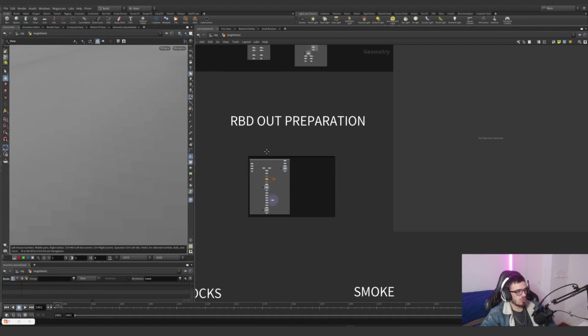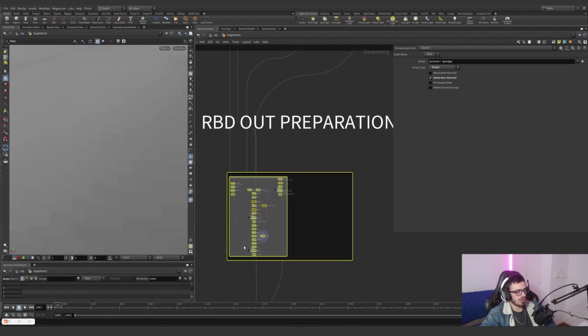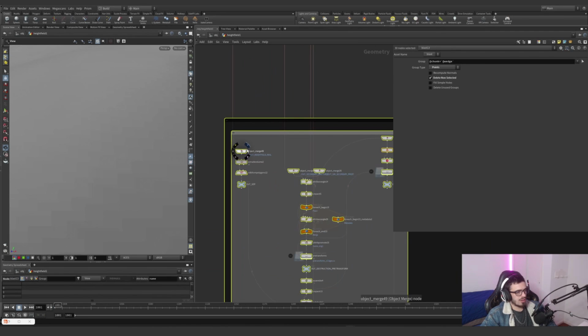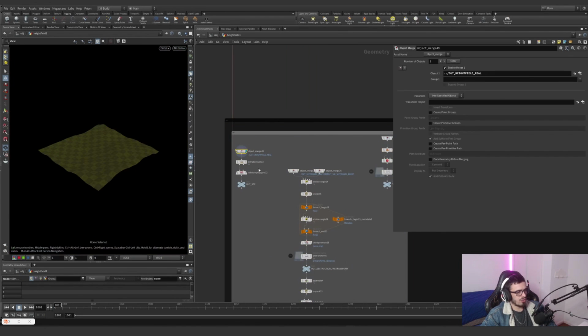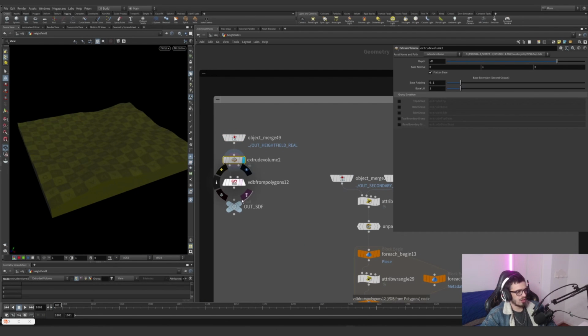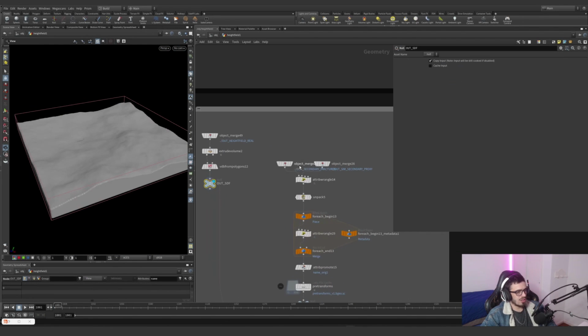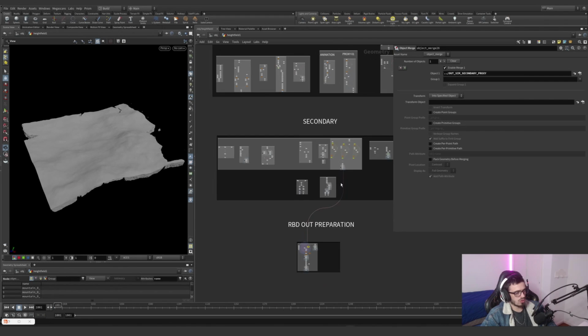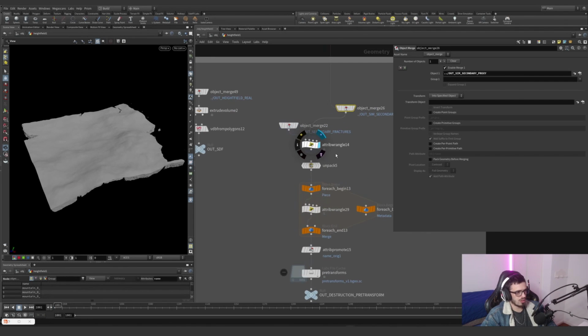So moving on to the RVD out preparation, which is this one right here, we will see that we are going to have our height field real. We are going to extrude a little bit. This is my whole height field, and we're going to turn it into an SDF. These are my fractures, and this is my secondary proxy, which I do not really want to see because these are my fields. I'm going to lag everything.